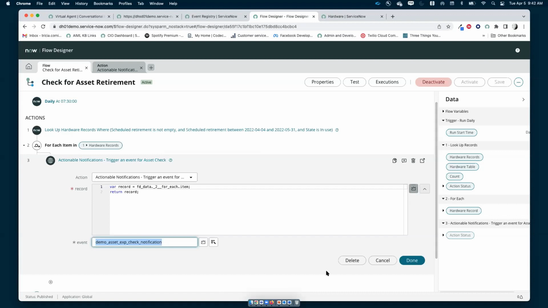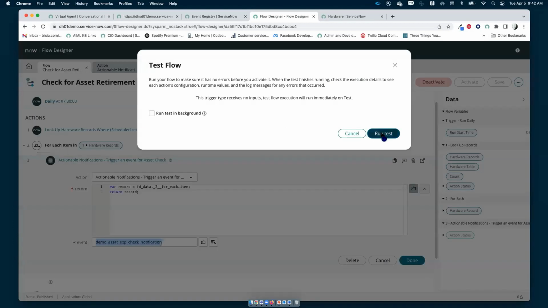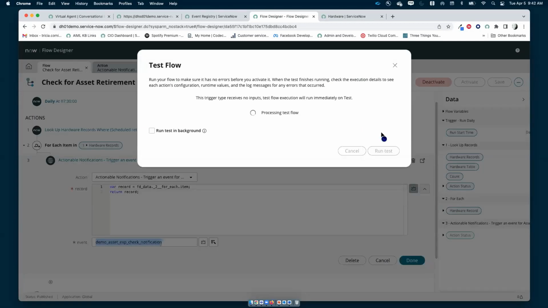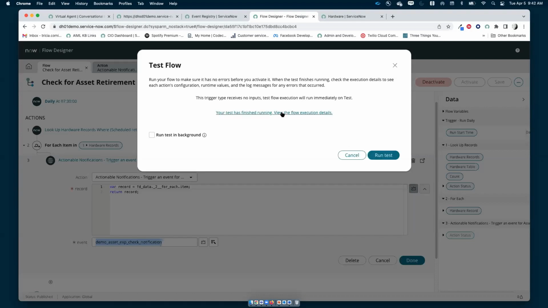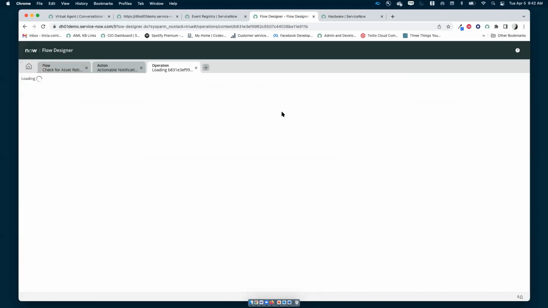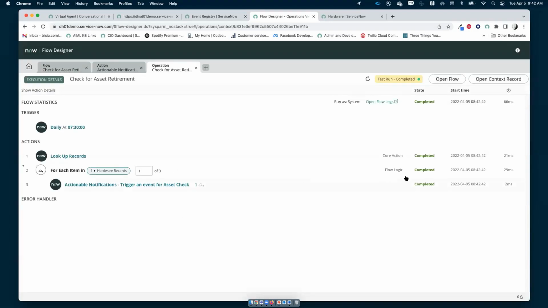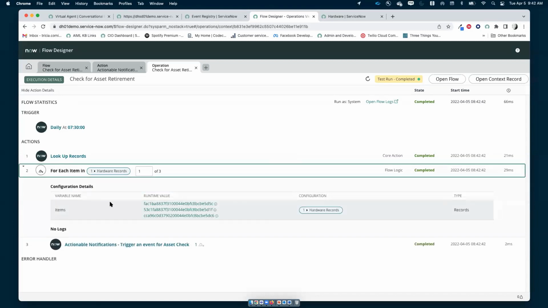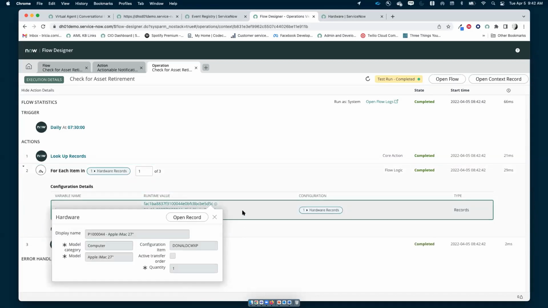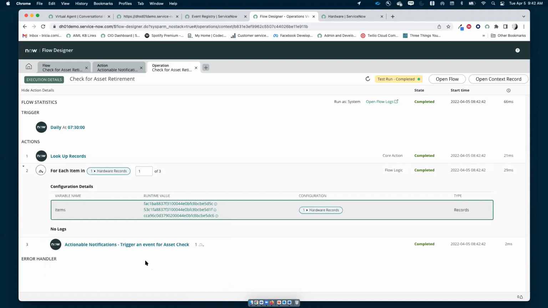Now, at this point, when I have my flow completed, of course, I can run the test and see what is going to be found from my flow. So even if I haven't yet completed my virtual agent notifications, I can see if my flow design is going to be successful. I can see the records that are going to be retrieved and if I have success or errors. So that's the first step.